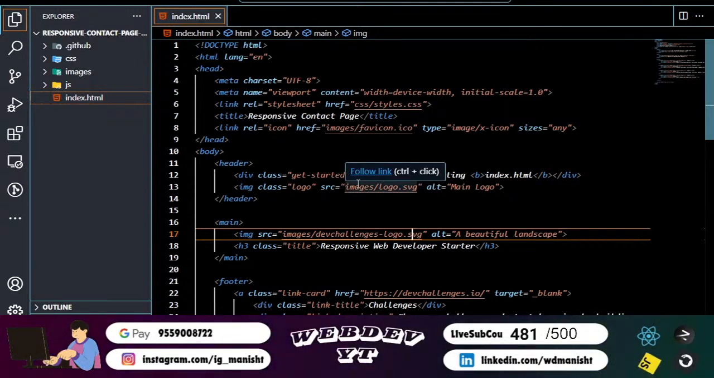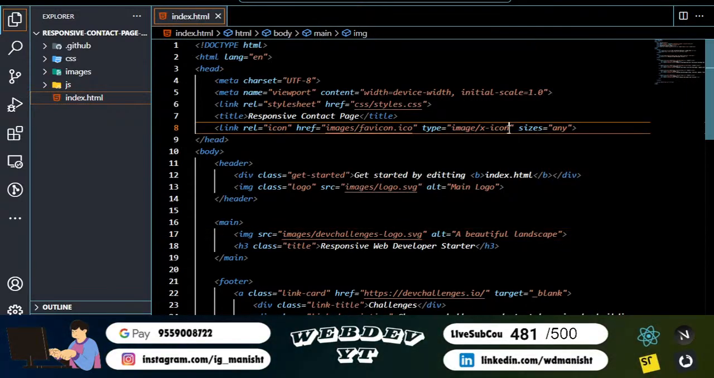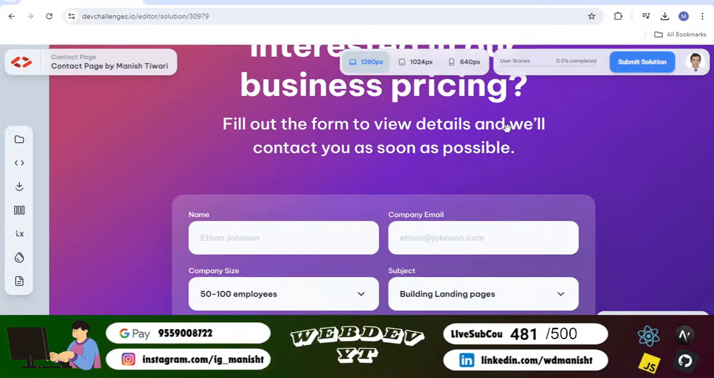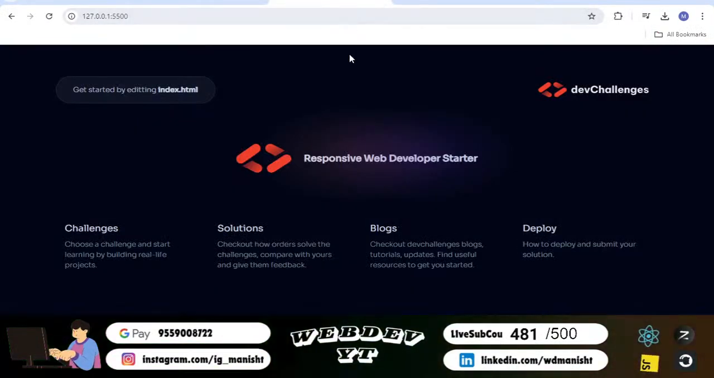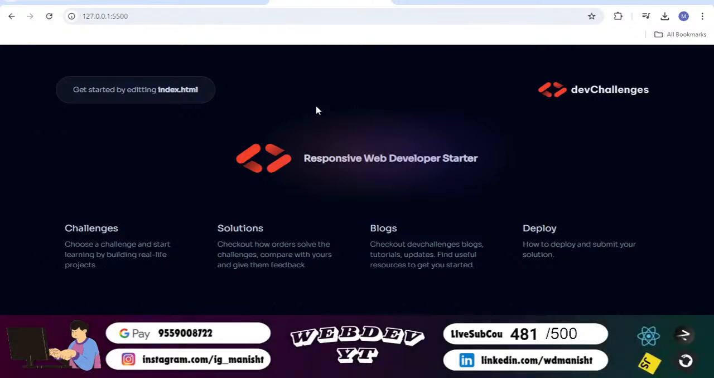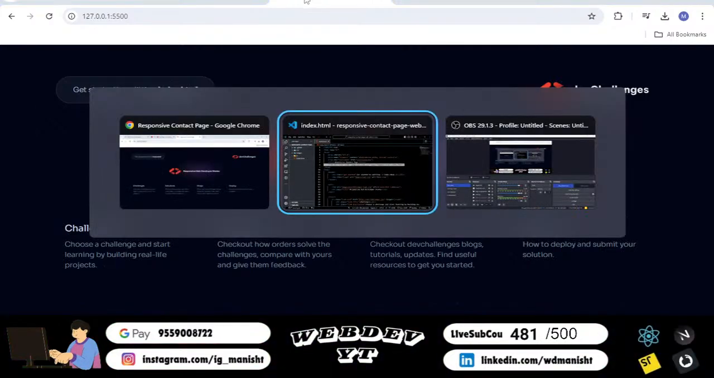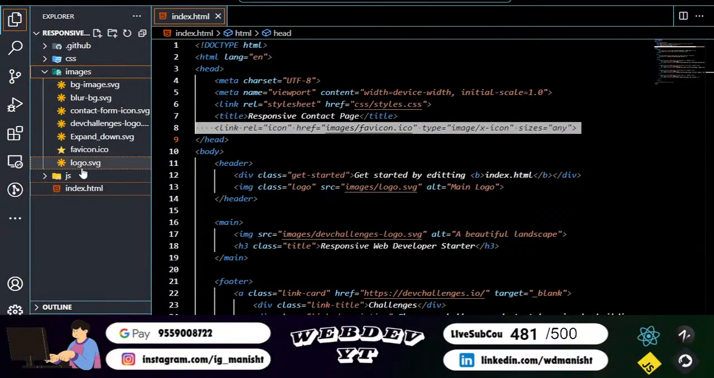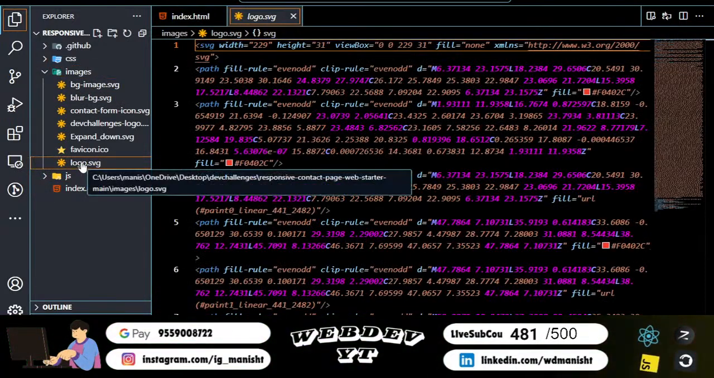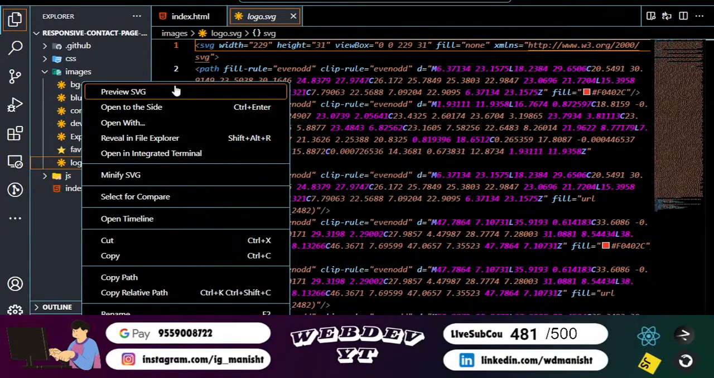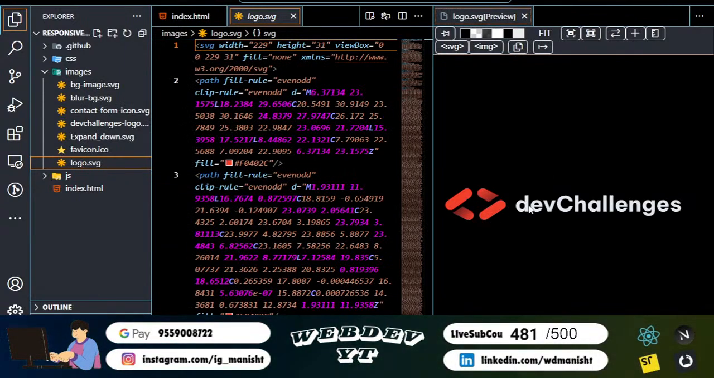And then we can remove this icon, I think, or let it be. We can leave this icon like this, I think it's fine. Sorry guys, I have some cold. Or let's say if they have provided some icon or logo, let's preview this logo and see how it's looking. It's a logo for Dev Challenges. Okay, we can leave it.